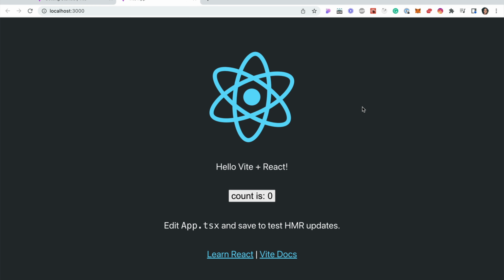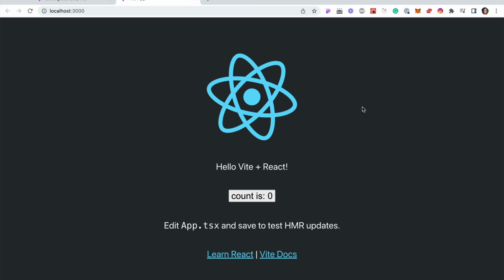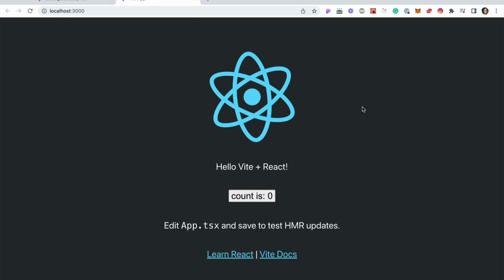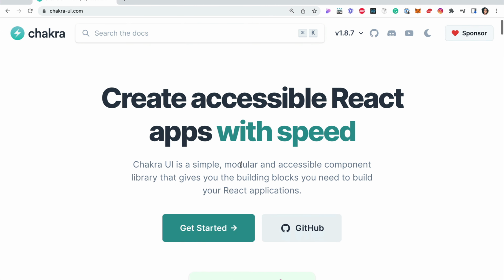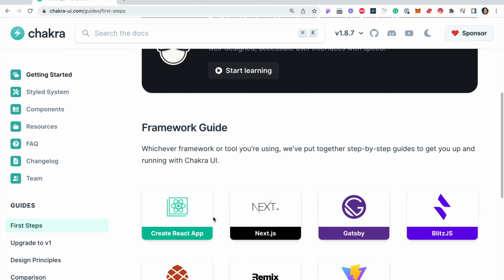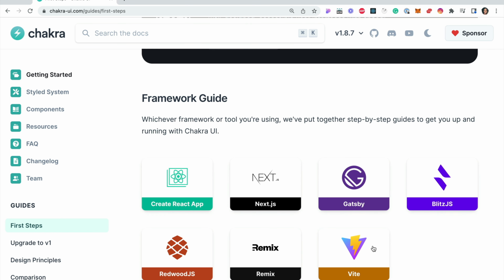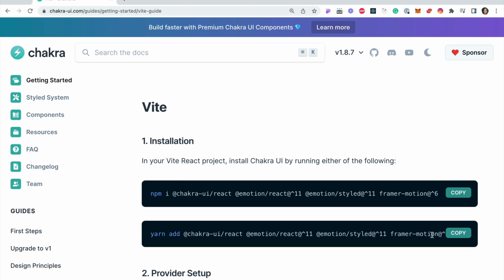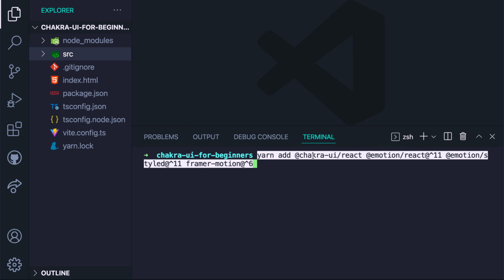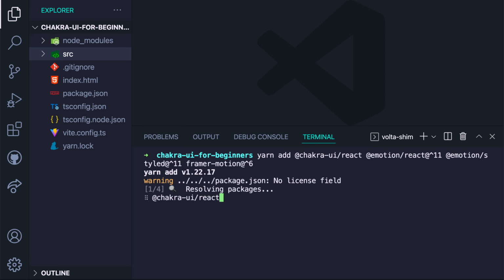Next, we are ready to install Chakra UI. So we go over to the Chakra UI website, which is chakra-ui.com. Click the Get Started button to get the installation instructions. You'll notice that there are various framework guides, but for this, we'll click on the Vite guide. Copy the installation commands for yarn and go back to VS Code.